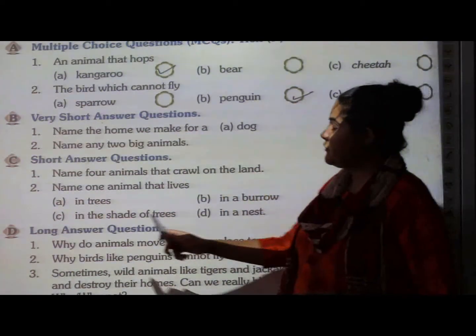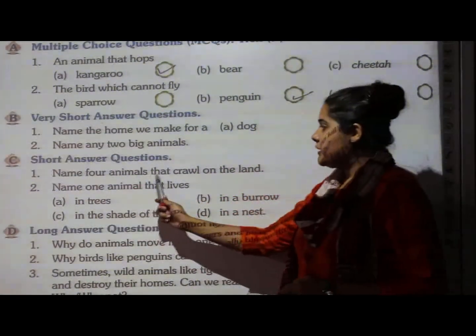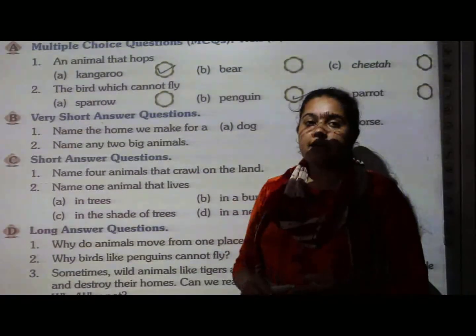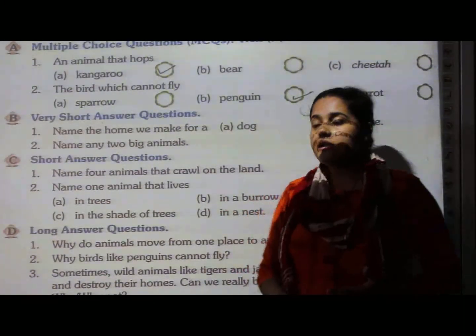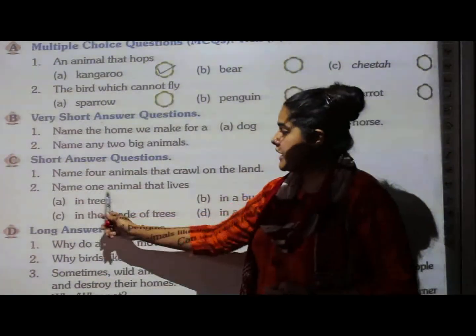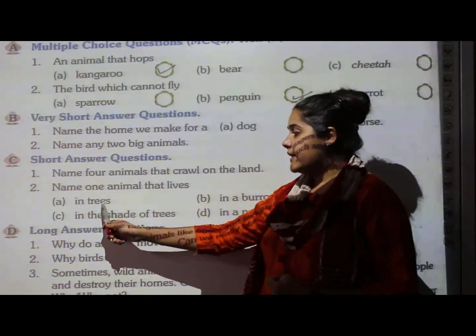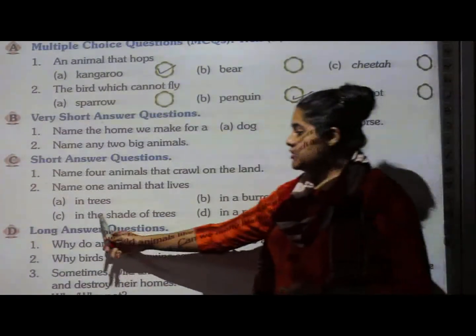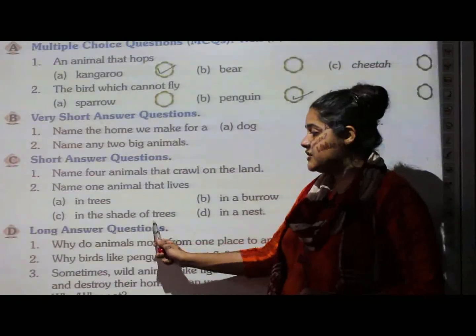Okay, so the next type of question is short answer type of question. So the first one is name 4 animals that crawl on the land. So which animals crawl on the land? Examples are crocodile, turtle, snake, and lizard. The next is you have to name 1 animal which lives in trees. So in trees, example is squirrel. Next is in burrow, rabbit. In the shade of tree, because big animals like giraffe, they live in the shade of the tree.